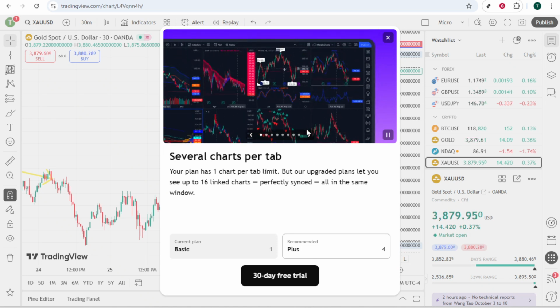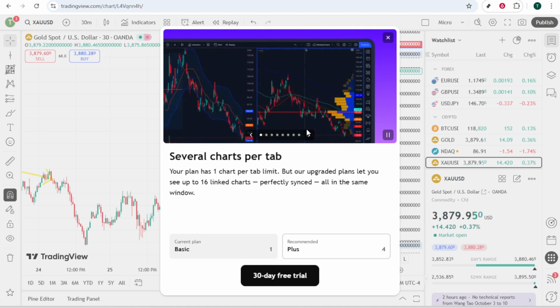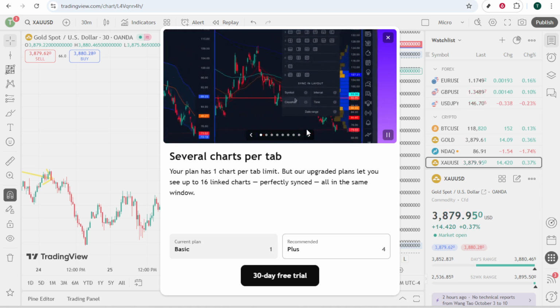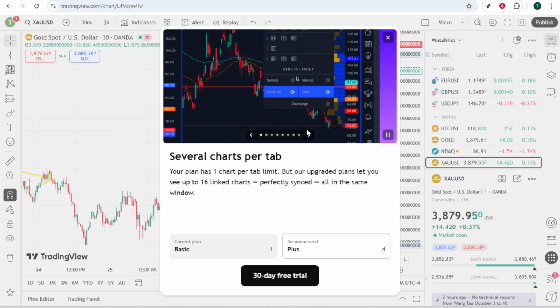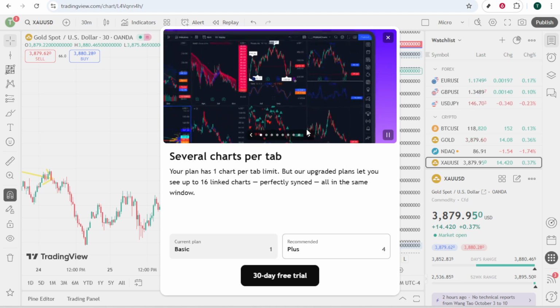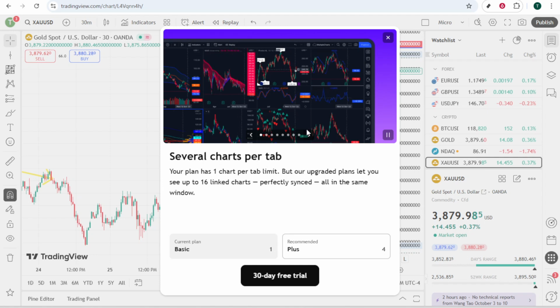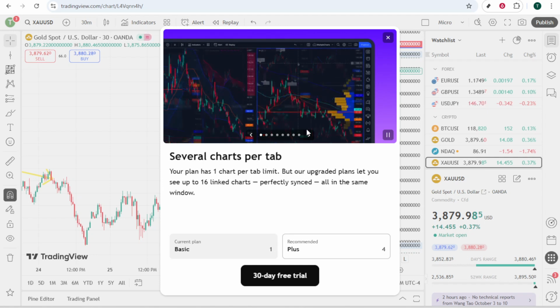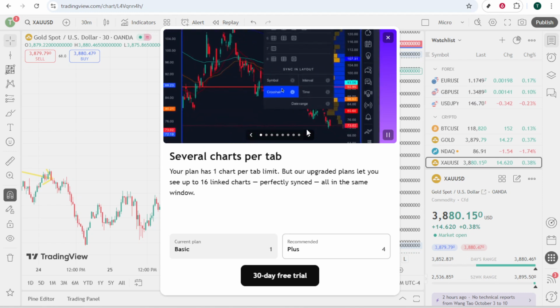You can synchronize the symbol, ensuring all charts display the same trading pair. This is handy when you're analyzing different time frames of the same asset. Interval Sync allows you to harmonize the time frame across all charts, whether that's daily, hourly, or something else. There's also the option to sync crosshairs, aligning the crosshair position for precise side-by-side price comparison.